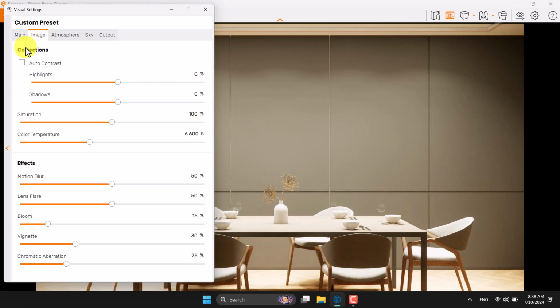Click on the image bar, and turn on the auto contrast for sure. Saturation is really important. I'm going to increase it to 106%. I need some more warm light in here, so I'm going to reduce the color temperature to some number like 5600 Kelvin.